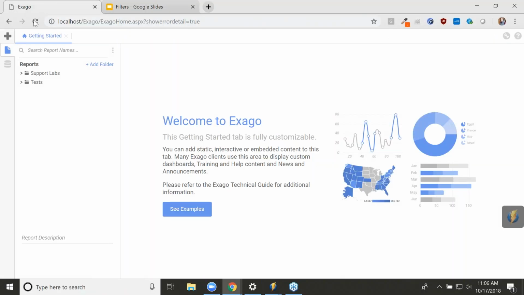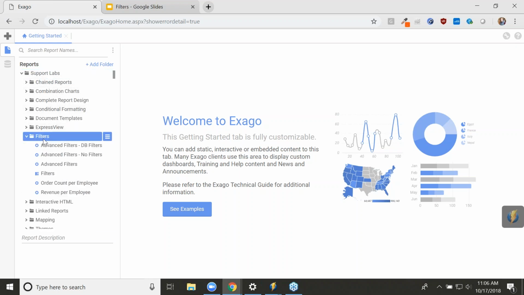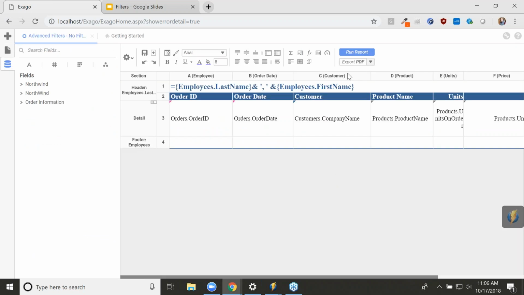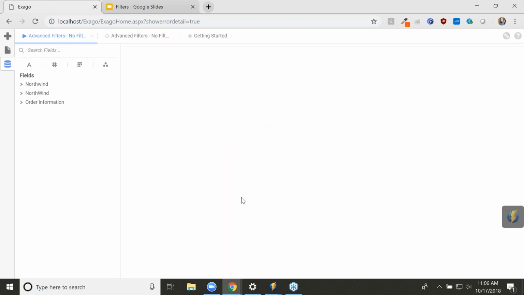So we're going to start in Exago. Just going to make sure that we're starting from scratch here. I'm going to open up a report. Now I have a finished copy, and at the end I'm going to run the finished copy, but I think at this point I want to start with the non-filtered report. So I'm going to open up this report. We can give it a run.